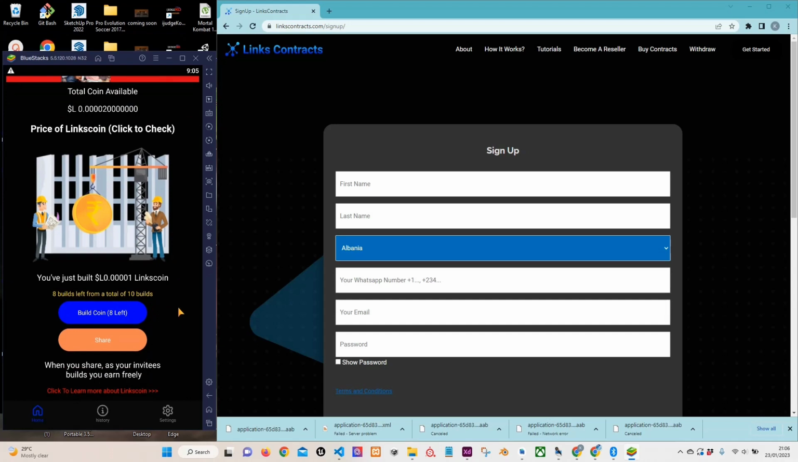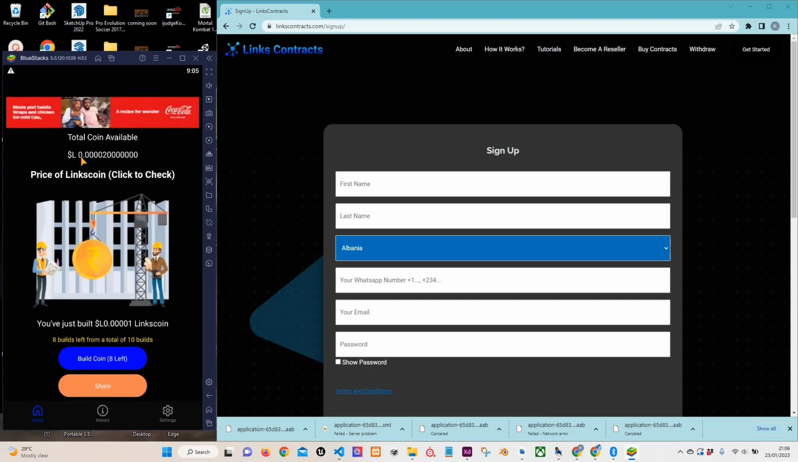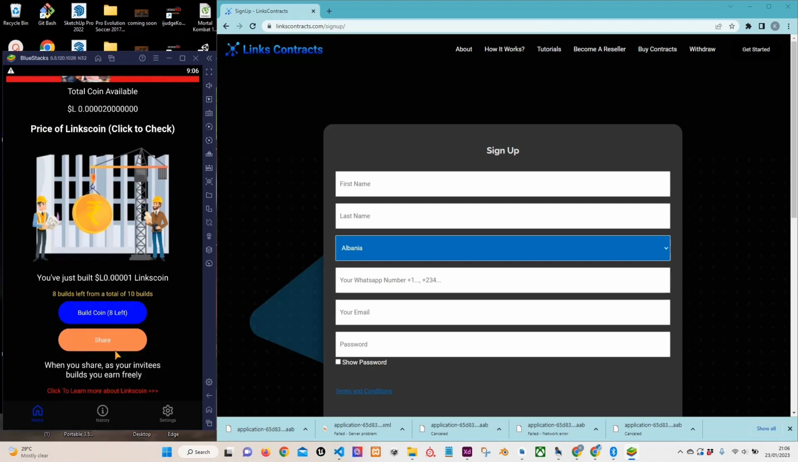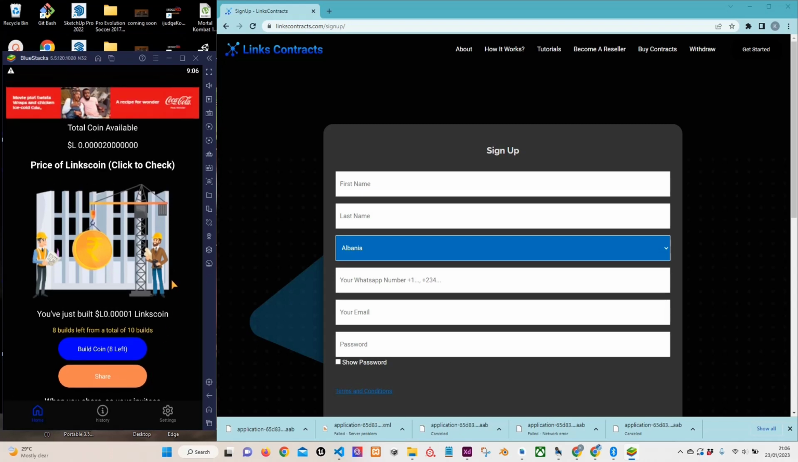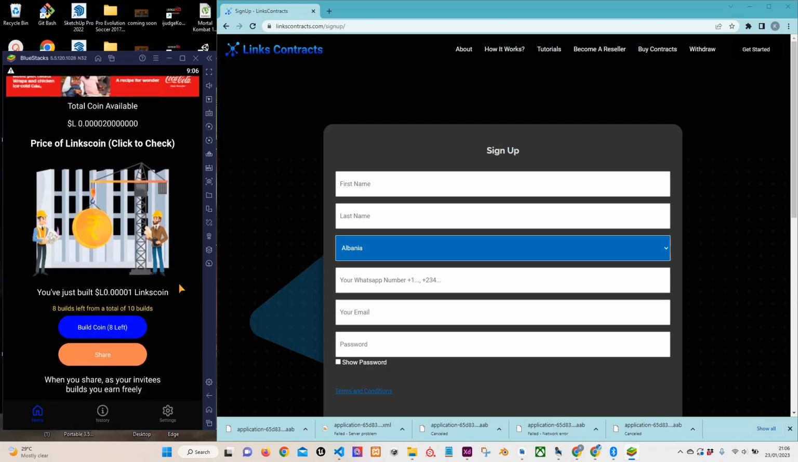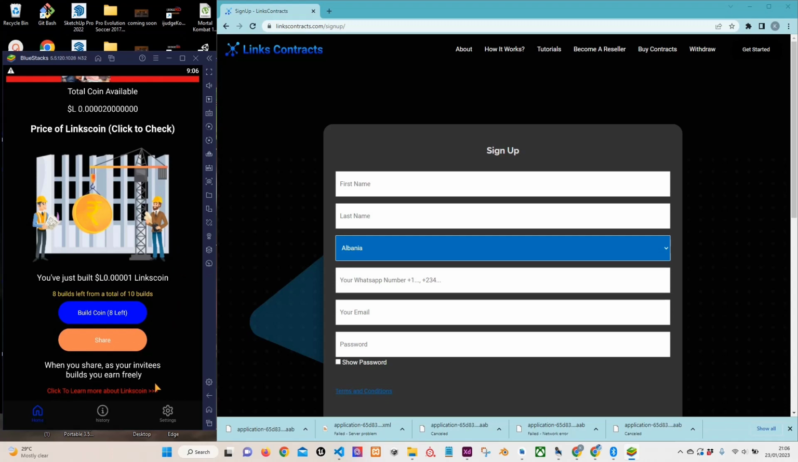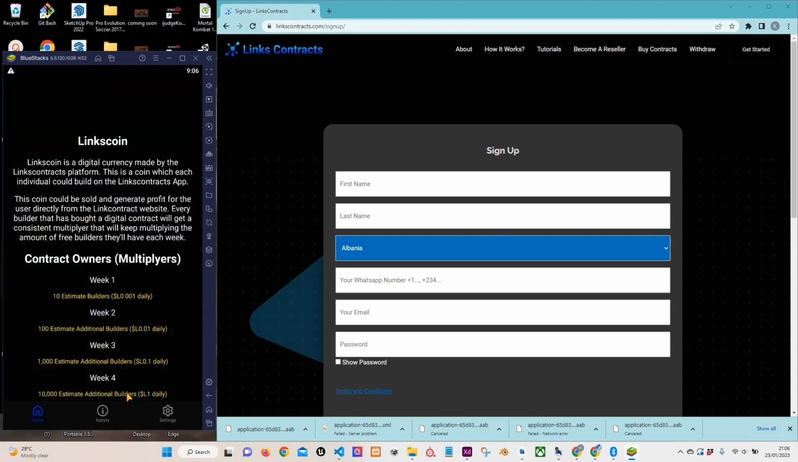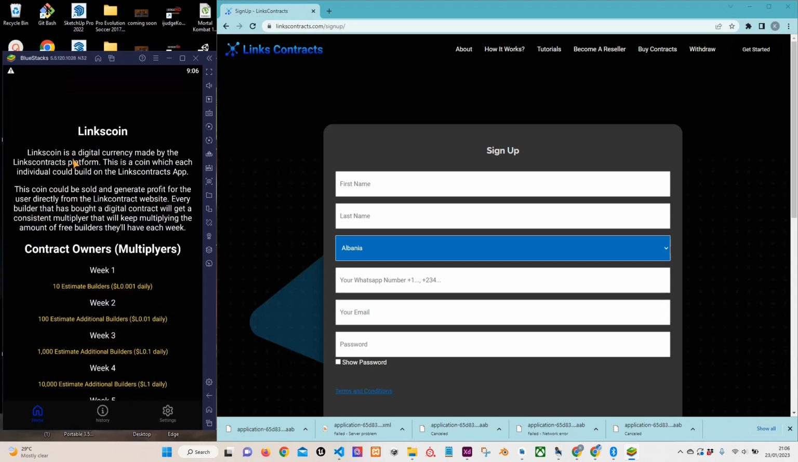Now you might be wondering, how do I get one links coin? Because you can only withdraw when you have one links coin. That's where the extra feature, the multiplier, the auto build, appears. That's where that feature is important. If you click on learn more about Linkscoin, you can see Linkscoin is a digital currency made by the Links Contract platform. This is a coin which each individual can buy on the Links Contract app.